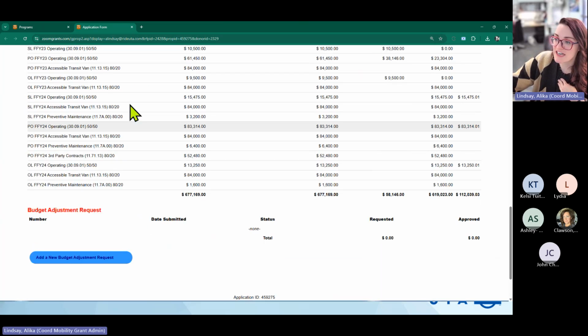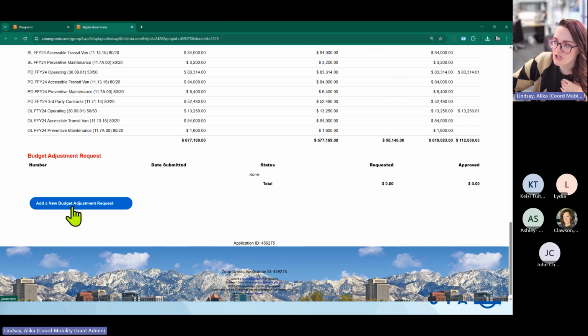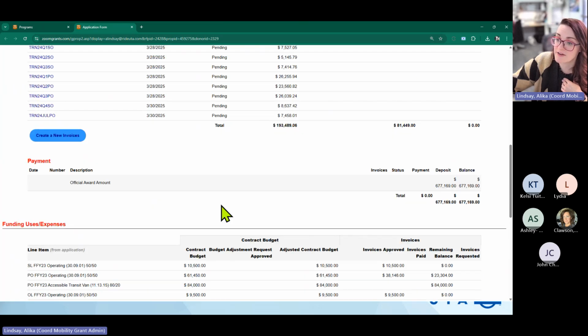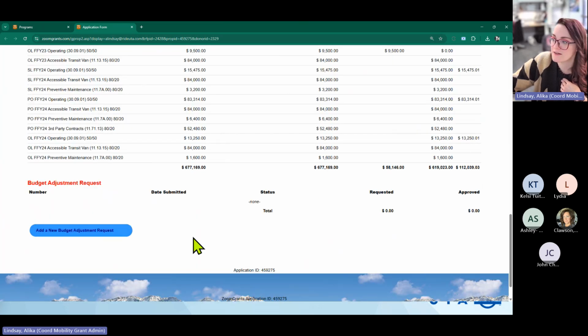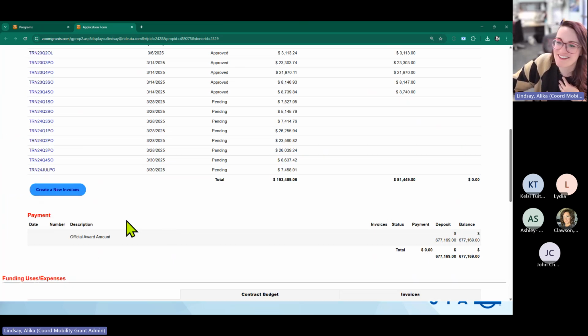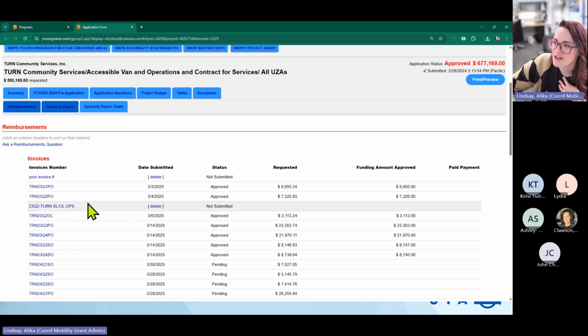And then if you ever see an issue with your budget, this is a new feature in ZoomGrants, you can send us a budget adjustment request, and then we will get notified and we can take a look at it. I've never had anyone do it, but it's a cool new feature. You can try it if you want, or you can just email us. That's fine. Okay, so I'm going to show you how to create a new invoice.